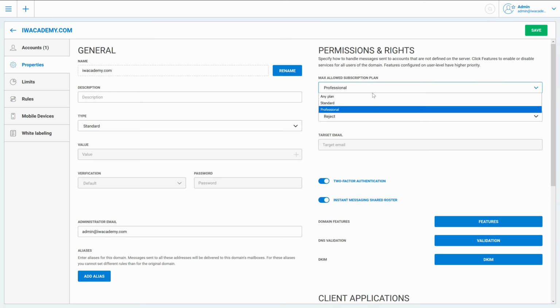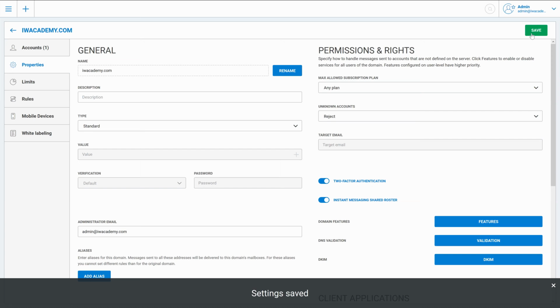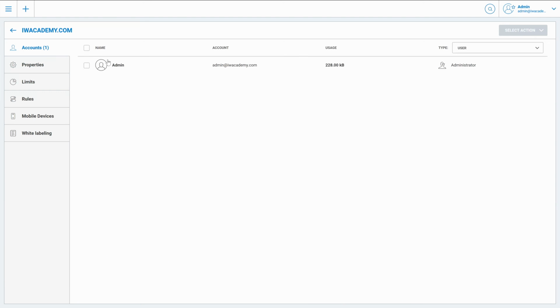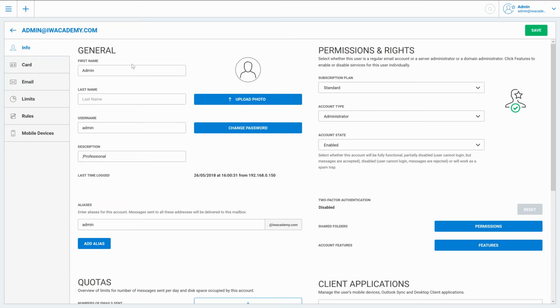So if you'd like to limit all users in this domain to the standard plan only, you can do it here. Or simply select any plan to let the domain admin choose for each user separately. To do that, simply select a user, and on the right side, select the plan the user should have. Please know that once you switch a user to a different plan, the user will get or lose access to some features in IceWarp, depending on the plan selected.